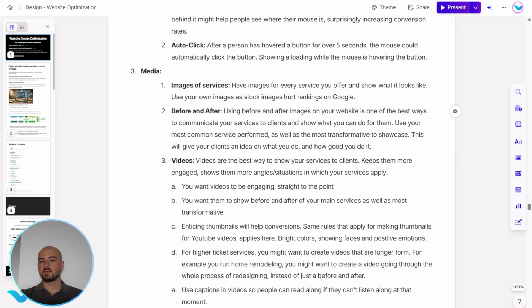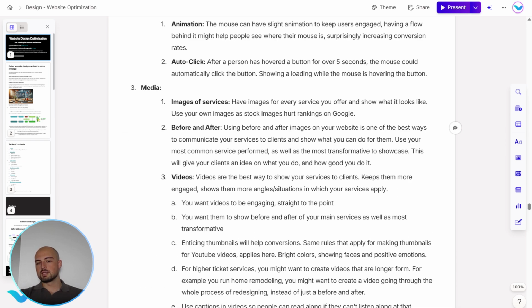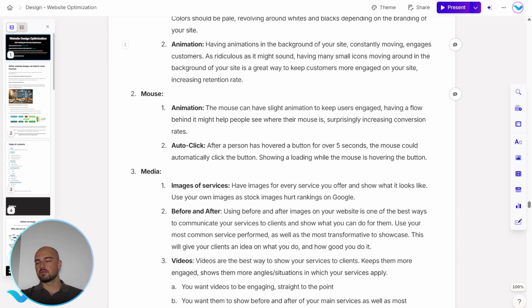In terms of media, images of services, having images for every service you offer and show what it looks like. Use your own images, not stock. When I go into media, I just realized this doesn't really apply to what I was saying before of these being extracurricular optimizations. Media, I would put with the category of the testimonials and everything.